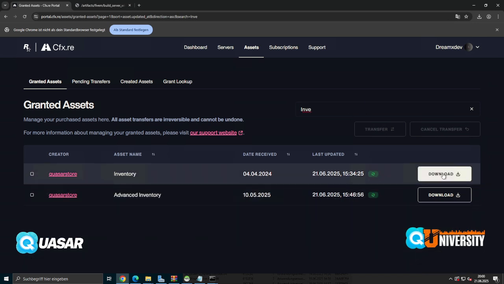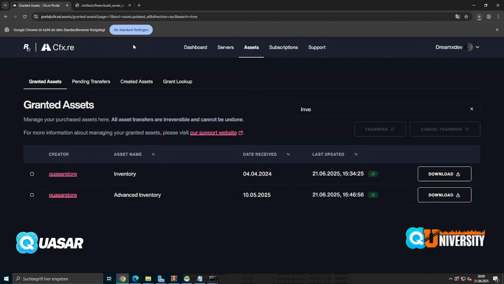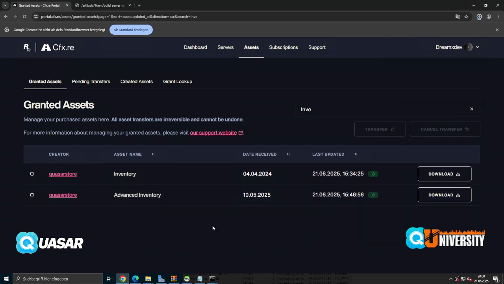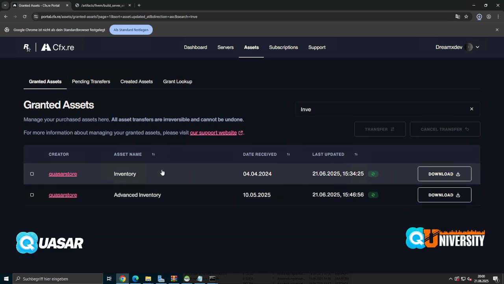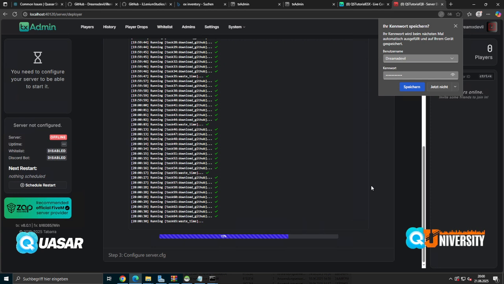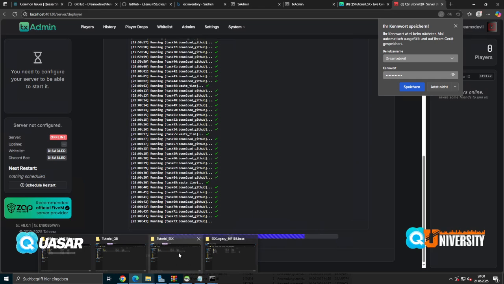I will use the basic inventory. Let's use the basic. You can download it on your CFX portal or Keymaster. Until December, Keymaster will go down. So after that, you can't use Keymaster anymore. You have to use the portal from CFX. So this is also ready in a few minutes, but we can start with the ESX.